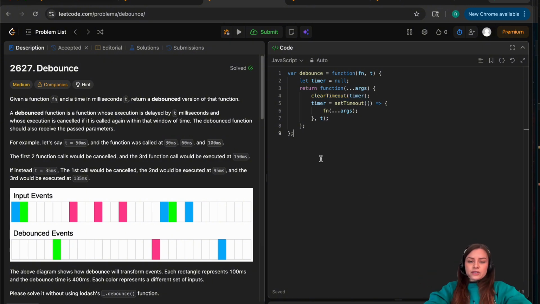So if we break down the code, the first thing we do is we declare a timer variable outside of the returned function. This persists between calls. Then we return a new function that captures this ...args. Every time it's called, we first clearTimeout(timer), so we cancel any pending execution. Then we setTimeout, so we schedule a new execution t milliseconds from now. Store that new timer ID in timer so the next call can cancel it.